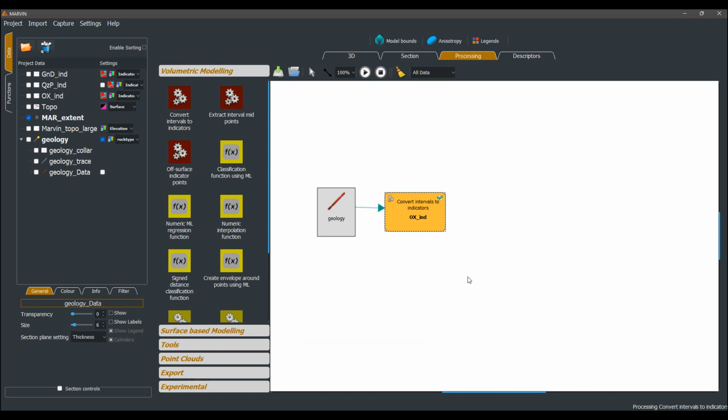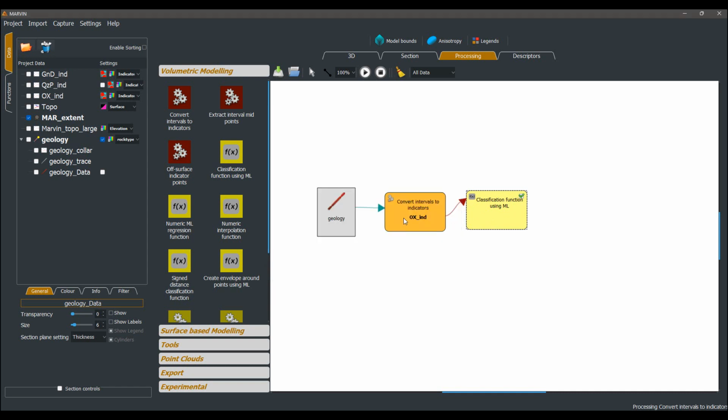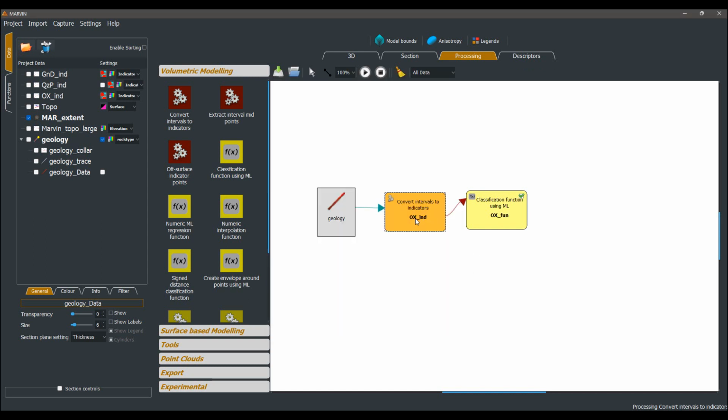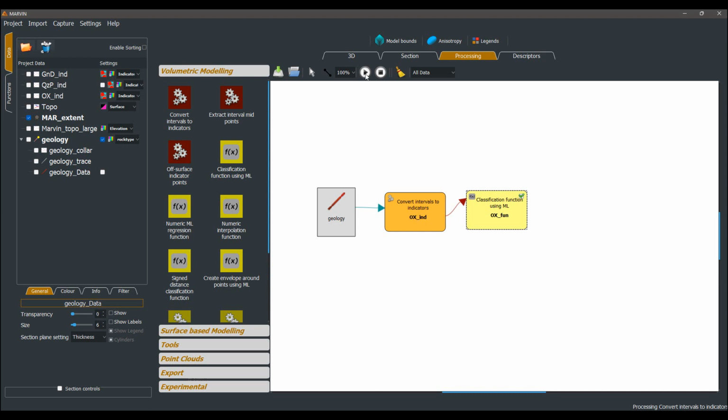So in GEOREKA we have this concept of functional modeling, and I'll just demonstrate this because it's going to be a little bit hard to explain that without visualizing it. So what we do is we take these indicator points and we use a classification function. So let's see, is this the oxidation that we're doing? Yes, it is. And as I change this, it automatically renamed this one to oxidation function. We don't have to worry about everything else too much. We'll just leave it at the defaults again.